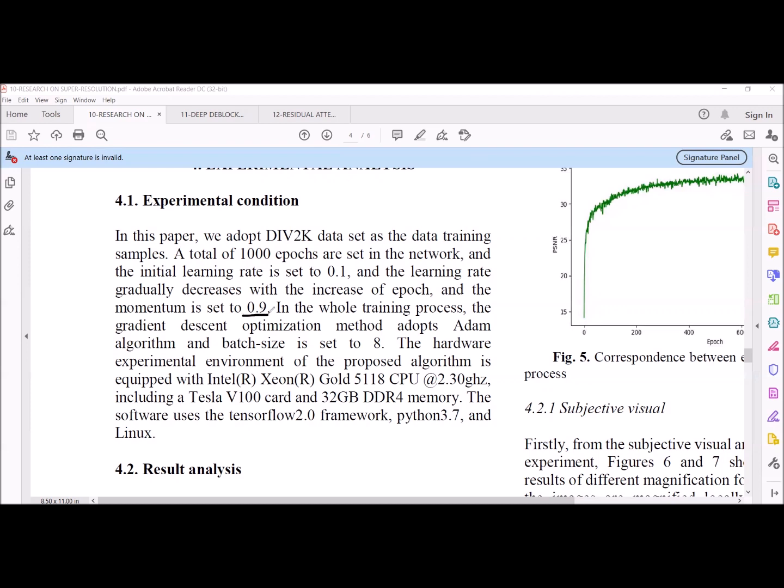And for optimization, for minimizing the joint loss function, they have used the gradient descent optimization method. This method is finding the minimum of the loss function, for what parameters we are getting the minimum, using the Adam algorithm. The batch size they have set to 8. At a time, they are giving 8 training samples, so we can call this a mini batch. For hardware they are using Intel, and for software they are using the TensorFlow 2.0 framework, Python 3.7, and the OS is Linux.